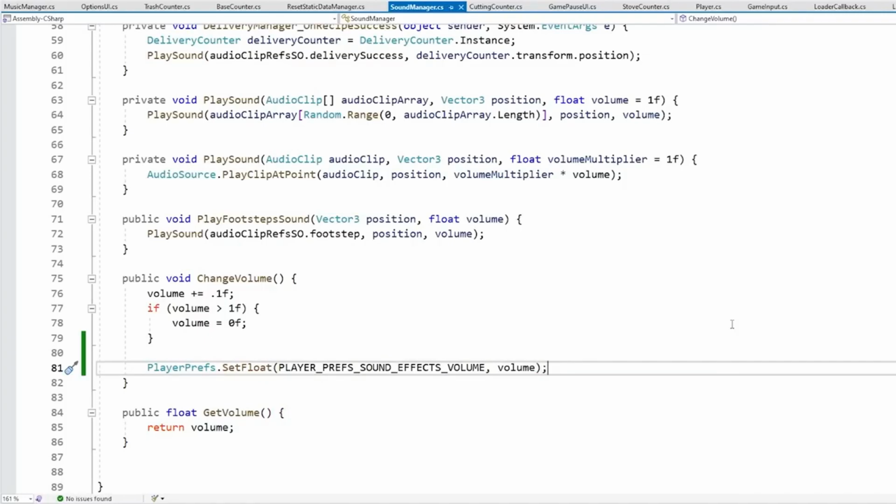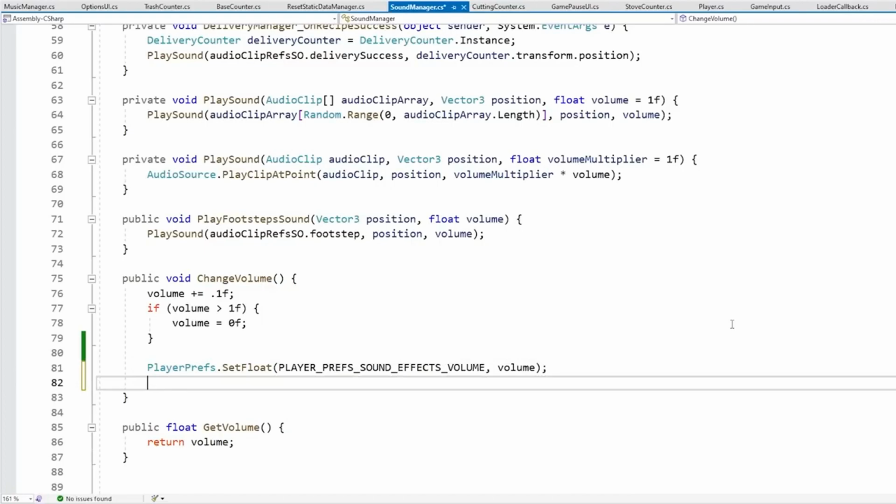And now technically Unity is going to automatically save the player prefs. Basically, there are only problems if Unity somehow crashes in between when you call set float and when it actually saves. But if you want to prevent that from happening, you can just go and tell it to save manually, just like that. That will definitely save it. And now we just need to handle loading.